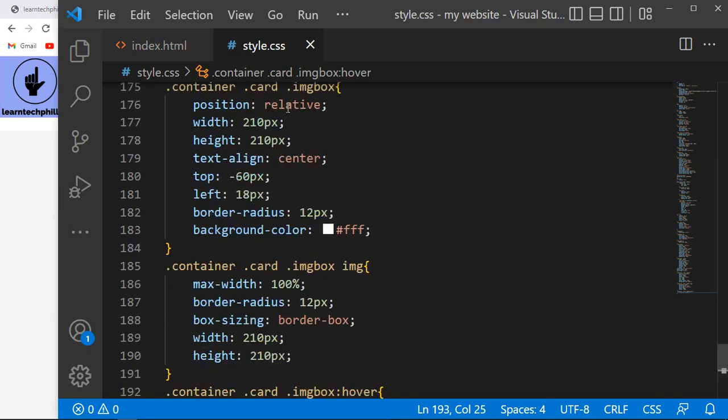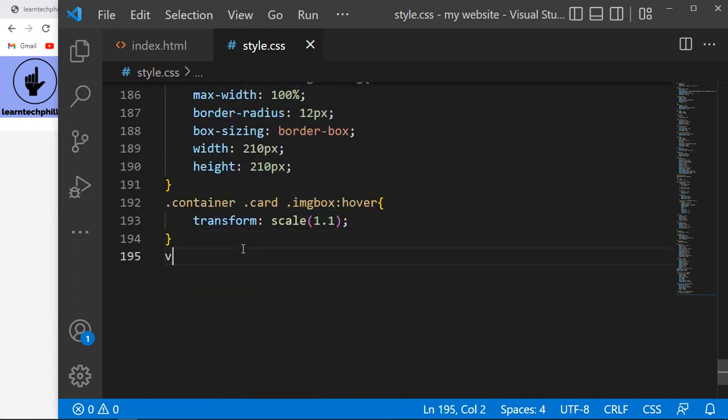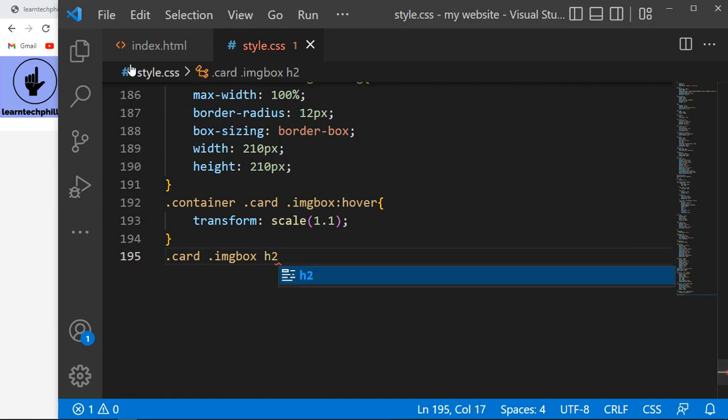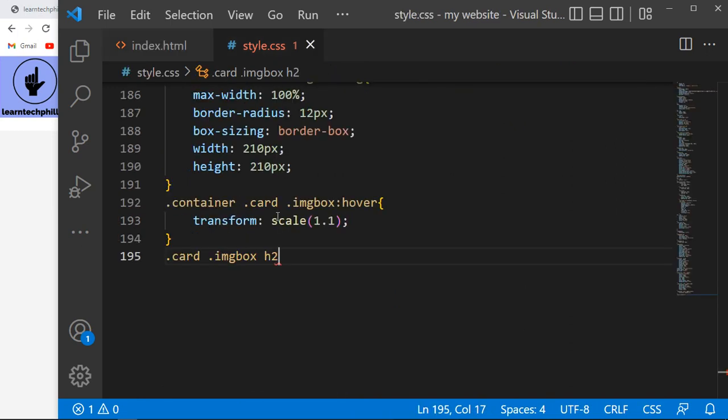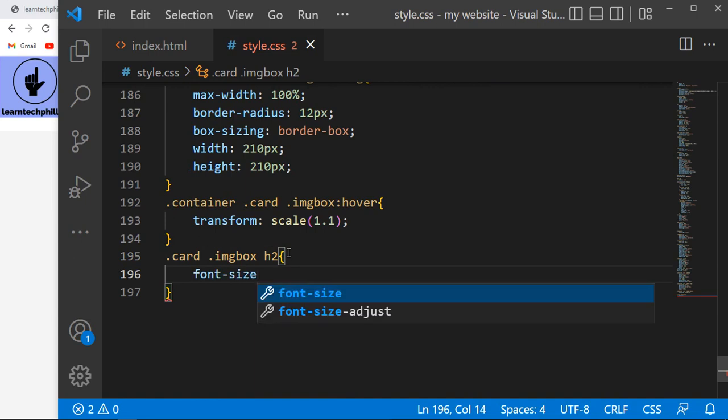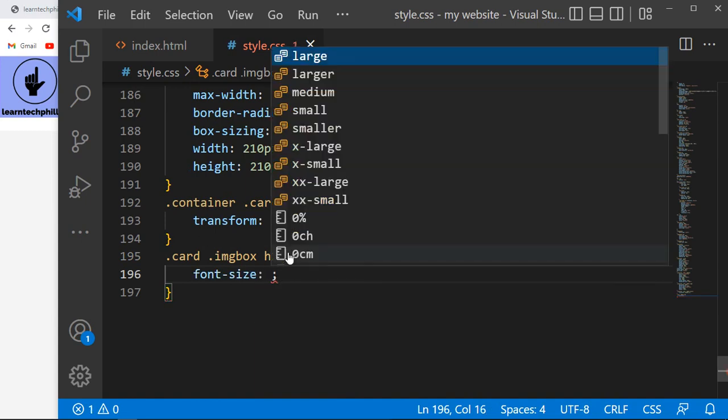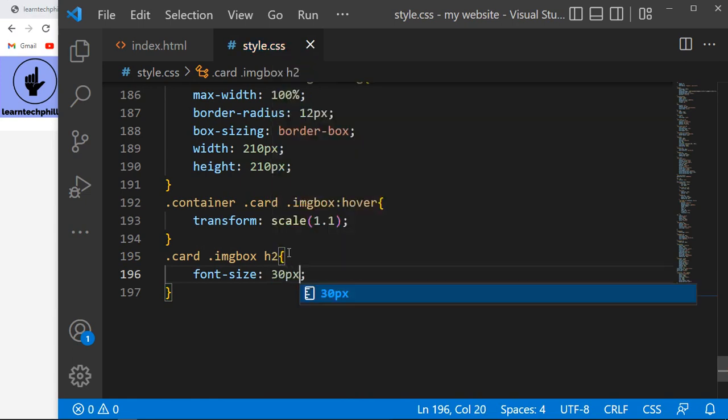Now at this point you just need to go ahead and style the image box. Now this is our card image box. So in the image box, we'll have this is our heading 2. Heading 2 is where we have Java, right? Now this is where we style and say that the font size, you can set it to 30 pixel.